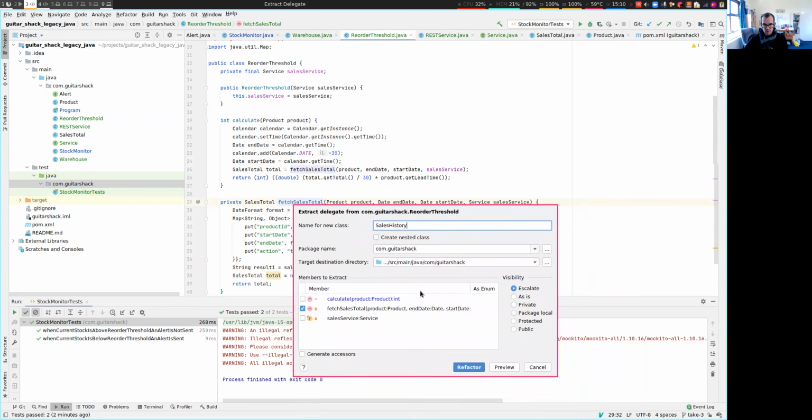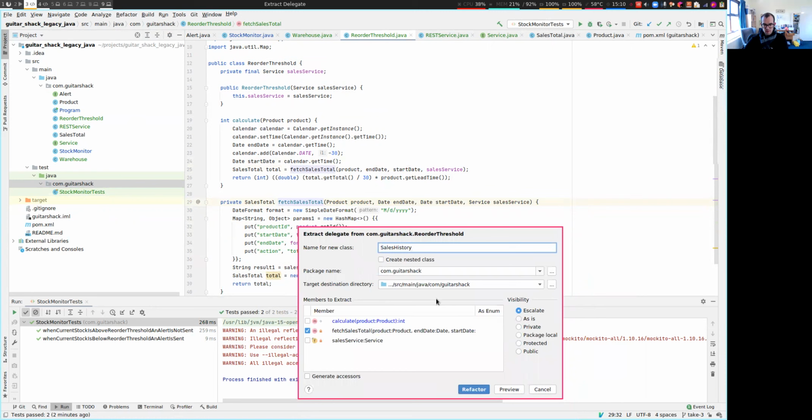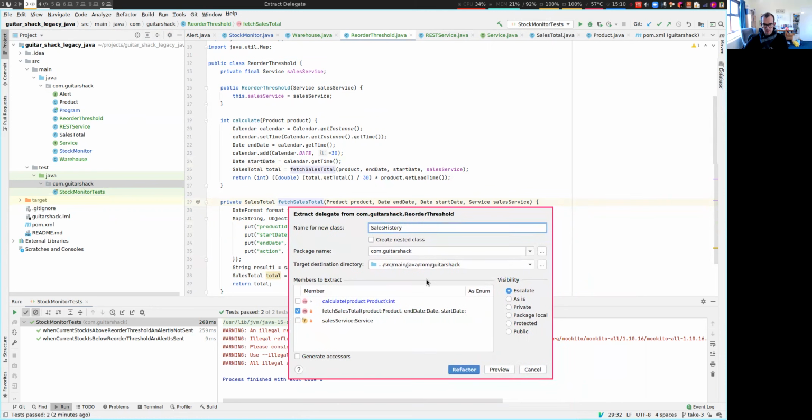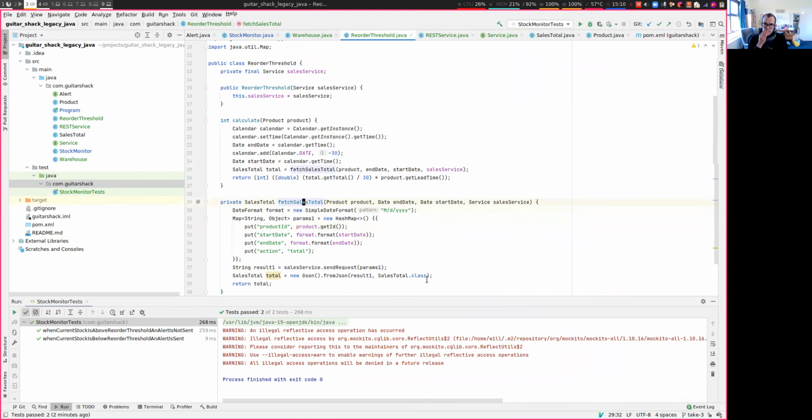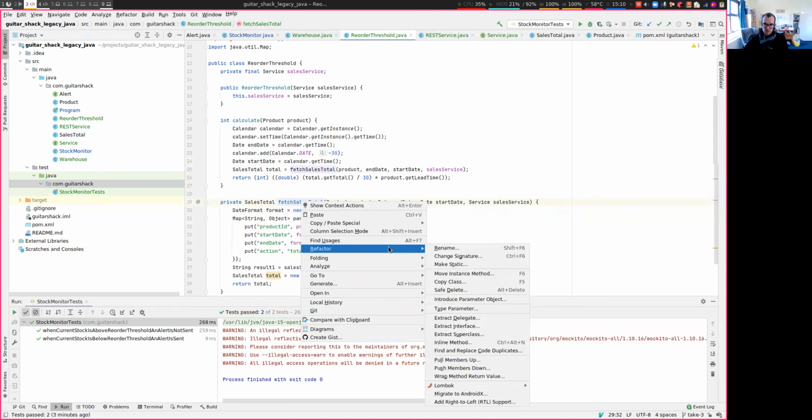Unless we want the service to be passed into the sales history, in which case we might go around a different way. So what if we introduced a parameter object that has a sales service? Yeah, that's a better route, because otherwise we're going to get in a bit of a mess. If we extract a delegate, we'll end up with fetch sales total still having this service, and then we're going to have to rewire it all from the top. So going via the parameter object is much better this way.